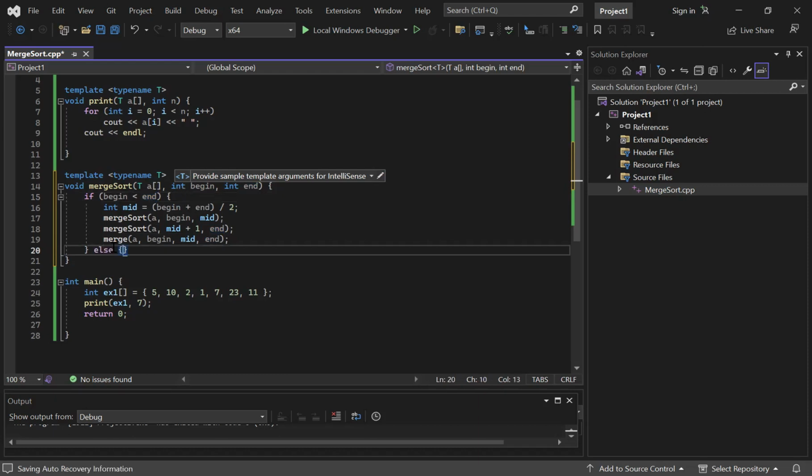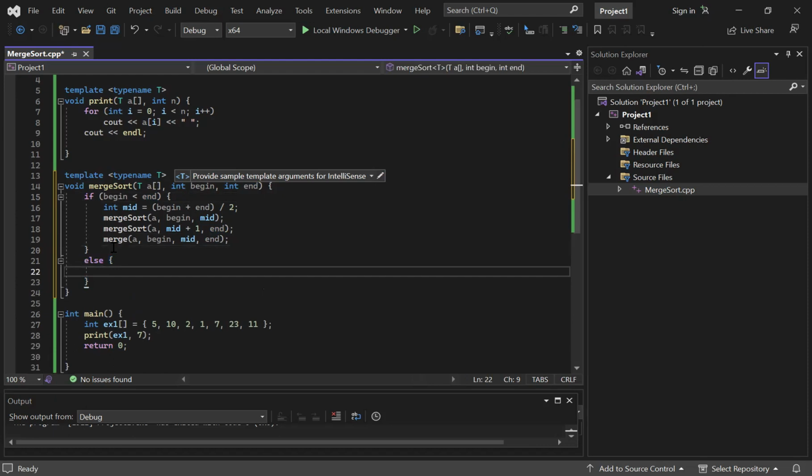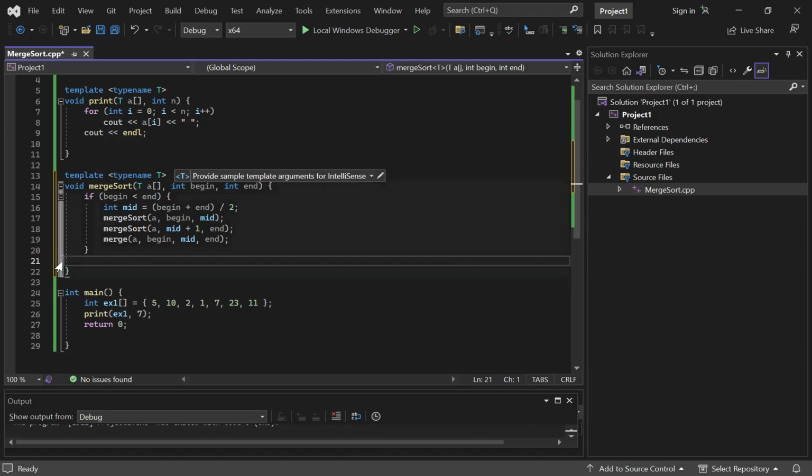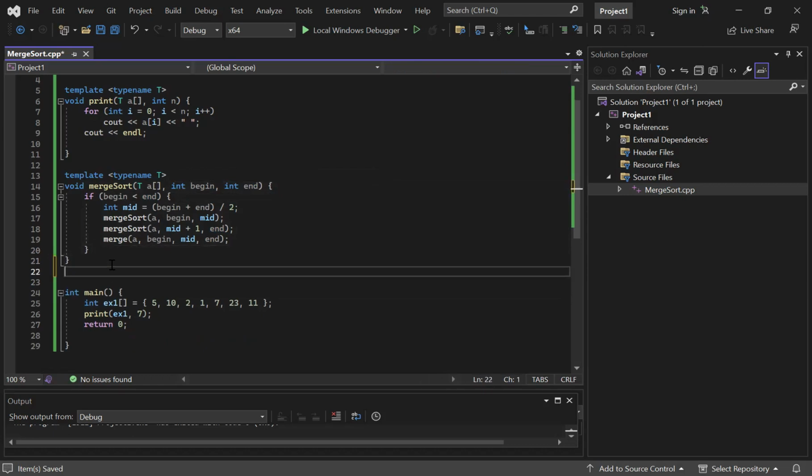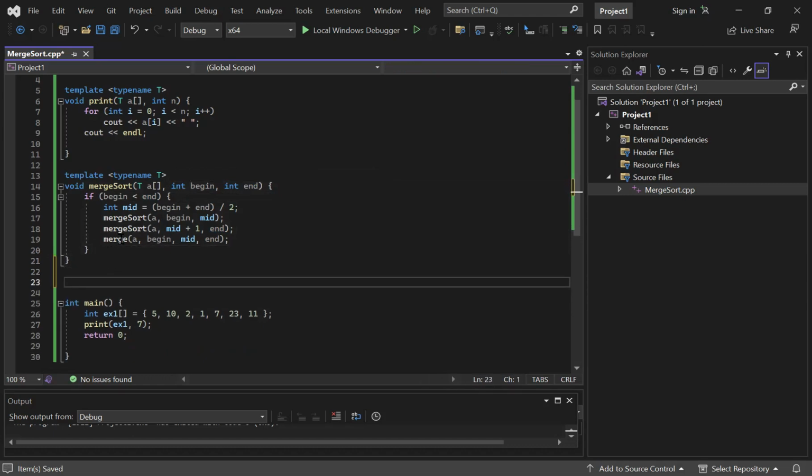The base case is down here, something like this. Else, if the size is 1, then don't do anything, right? An empty else, but obviously we are not going to include that because it's just confusing. So here we go. Now we have our merge sort function. The only thing left to do is implementing merge. And this is going to be a little bit more involved. It's not that complicated, but a little bit more work.